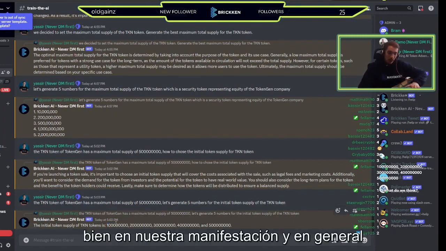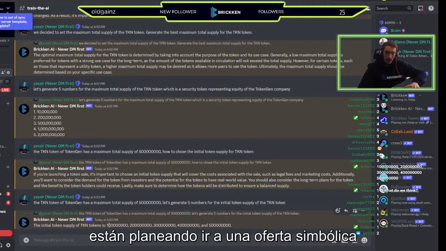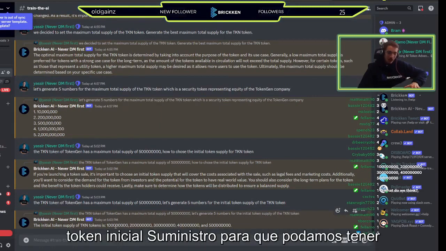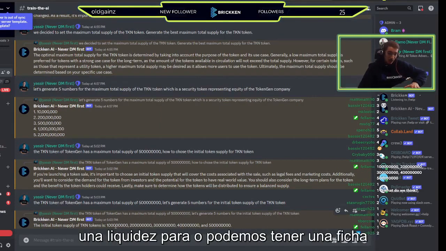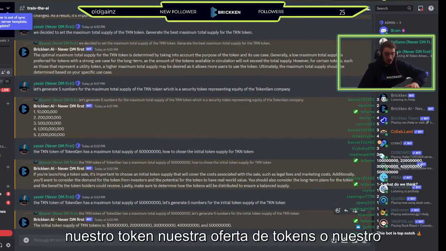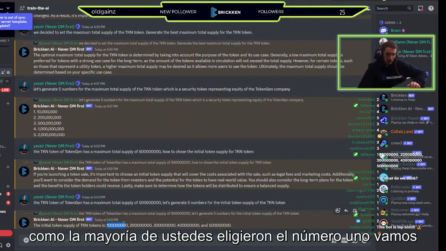Well, in our demonstration and in general, it's better to go for a low initial token supply if we are planning to go for a token offering afterwards, so that we can have a token bag for our token offerings or our token sales rounds. So as most of you chose number one, let's go for 100 million.